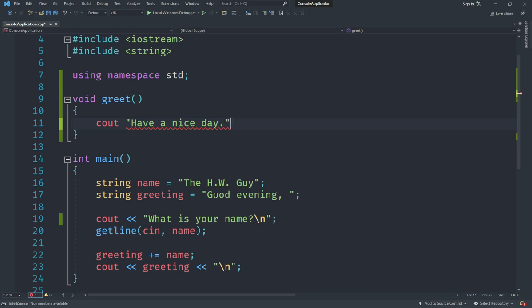It will not execute until we actually call this function. So only the main function executes automatically. Every other function needs to be called or executed in order for it to actually do its work. So for that, let me first finish this off.